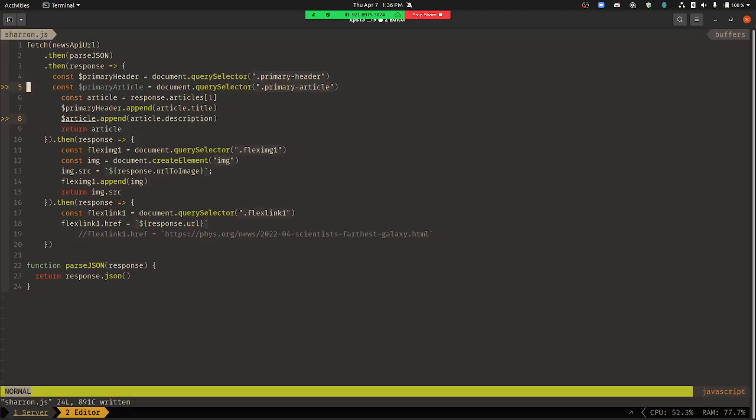Let's say we get this primary article or whatever. And then this response.articles1. So that's the second article. I'll take that. Another, I don't know if it's strictly needed in this case. This is called a magic number.